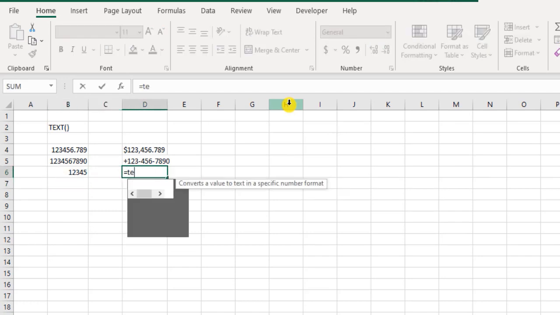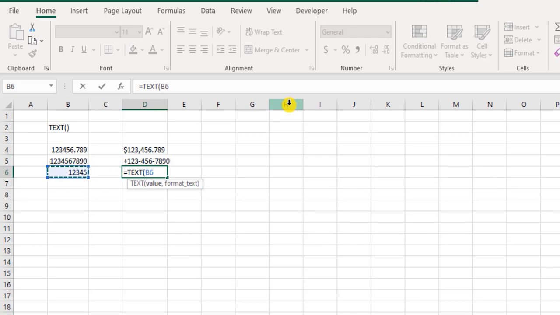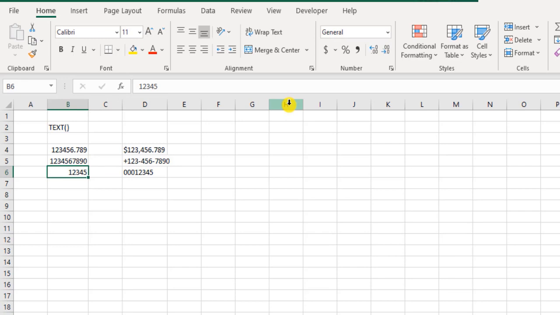So we say TEXT, I select this number, comma, and in double quotes, I type 0, 0, 0, 0, 0. That indicates the 5 digits over here. And then I need 3 more zeros at the beginning. So that's a total of 8 zeros here, which indicates any number you type should be at least 8 characters. So here it is. Let me try this out.